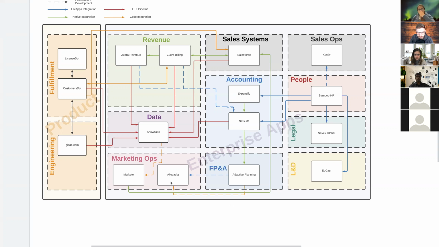There's also going to be an integration between Allocadia and GitLab, which we're going to build. Well, we're not building it. Allocadia is building it, but they're using Workato. Cool. Anyway, I think that's everything.